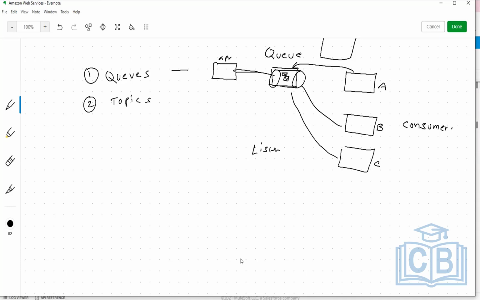Sometimes A will get the message because at that moment it is active. Sometimes B will get it, sometimes C will get it. It all depends upon the threads. So listening means every few seconds, every few microseconds, they go and check for messages, right? Some mismatch happens in the timings. Sometimes A will get messages, sometimes B, sometimes C. But only one application will get the same message. So that is called a queue.